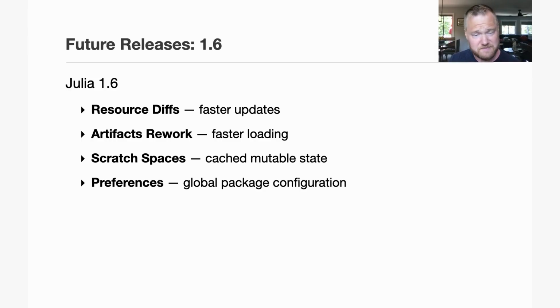And I actually think that with these 4 features in 1.6, we're pretty good on the package manager for the foreseeable future. There's no big outstanding issues that I have after this. Of course, we'll do bug fixes and improvements, but I think that really will be a solid release to say this is a complete system now.